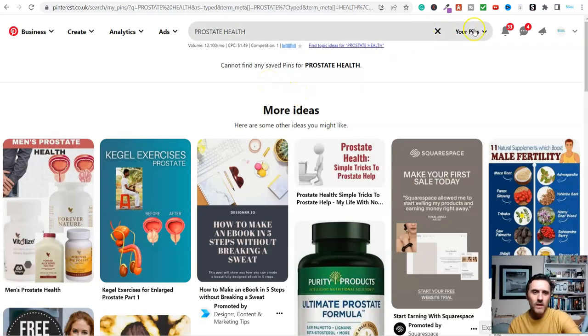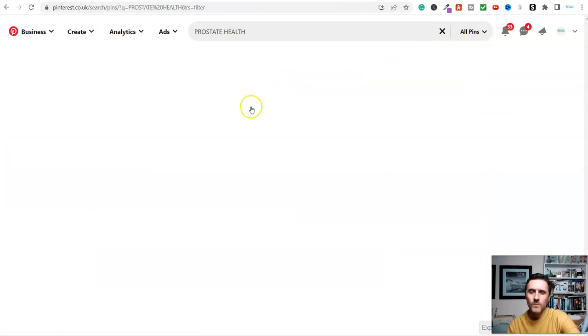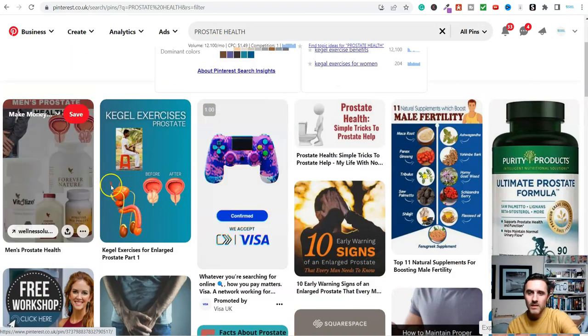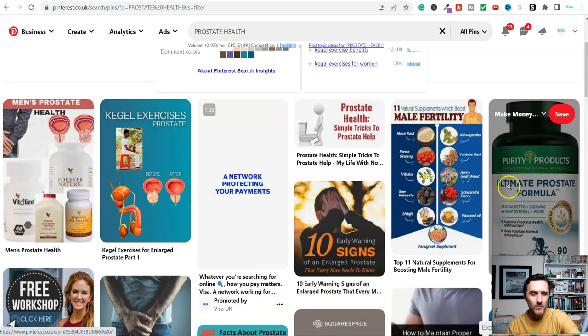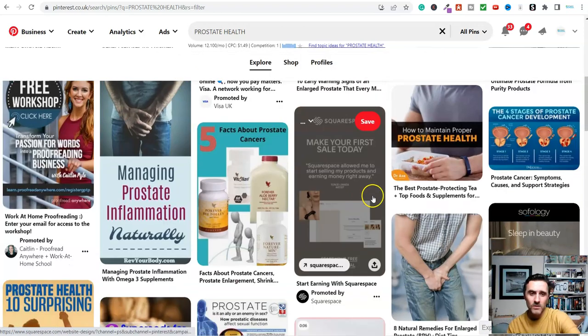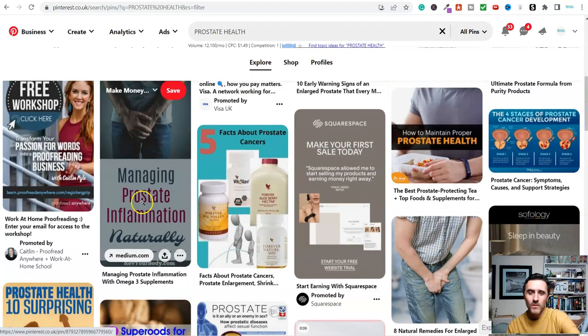Sorry, I've clicked on my pins. I'm just going to click on all pins. We can see over on Pinterest, scroll down here, these are what people are uploading. These are known as pins. And we can see on here, someone's linking over to a product on Amazon. Scroll further on the page, and there are all these different things.